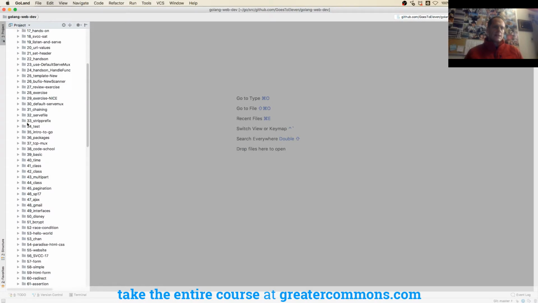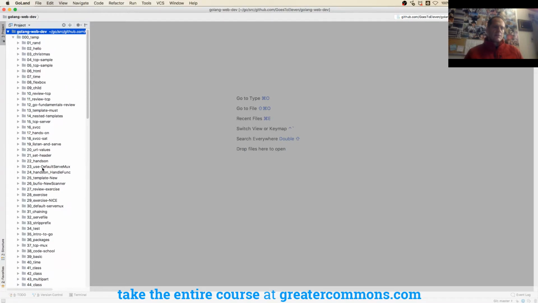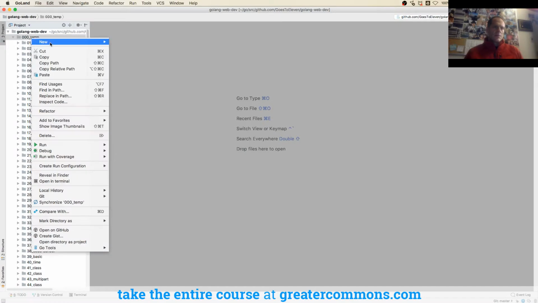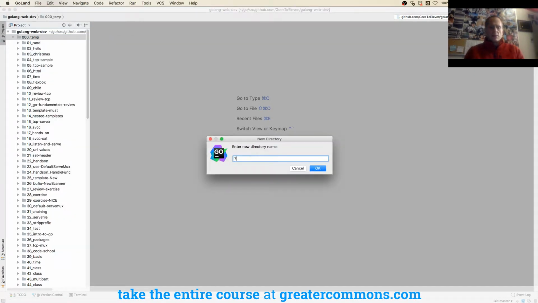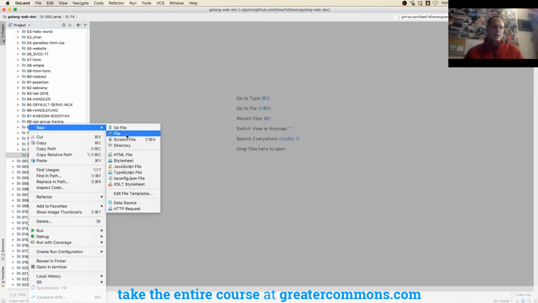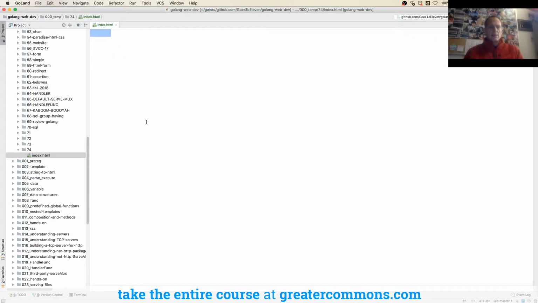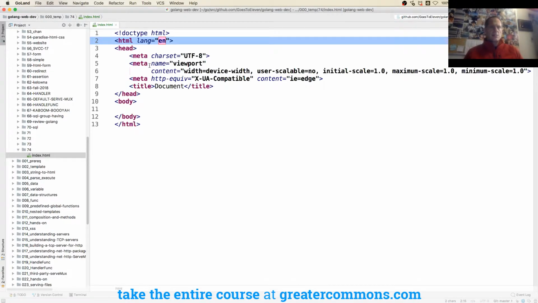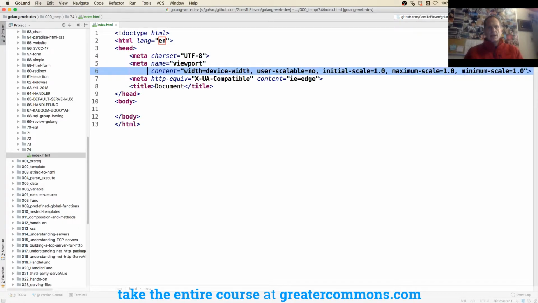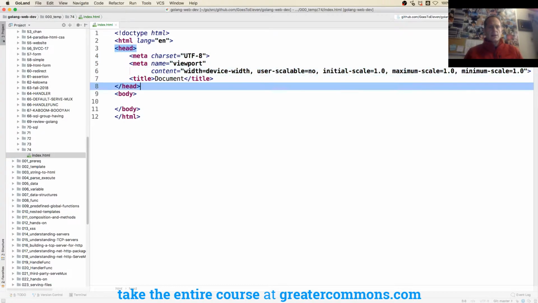Inside temp, I think I have 73, so I'll do 74. I'll create a new folder, 74, and then inside there, I'm going to create a new HTML page. I'll call this index.html. I don't think I need that, keep it a little bit cleaner.